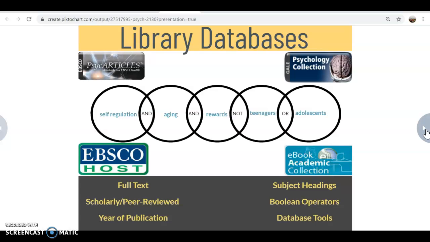We're also going to use Boolean operators, and that's just 3 little terms, and, or, and not, to tie our searches together. And so I have here self-regulation and aging and rewards, not teenagers or adolescents. So this shows that I want articles that have all of these terms. I'm not interested in the demographic of teenagers or adolescents. And the or here tells the database that either of these terms should be filtered out with not. And you'll see more of how that works when you watch the database videos.